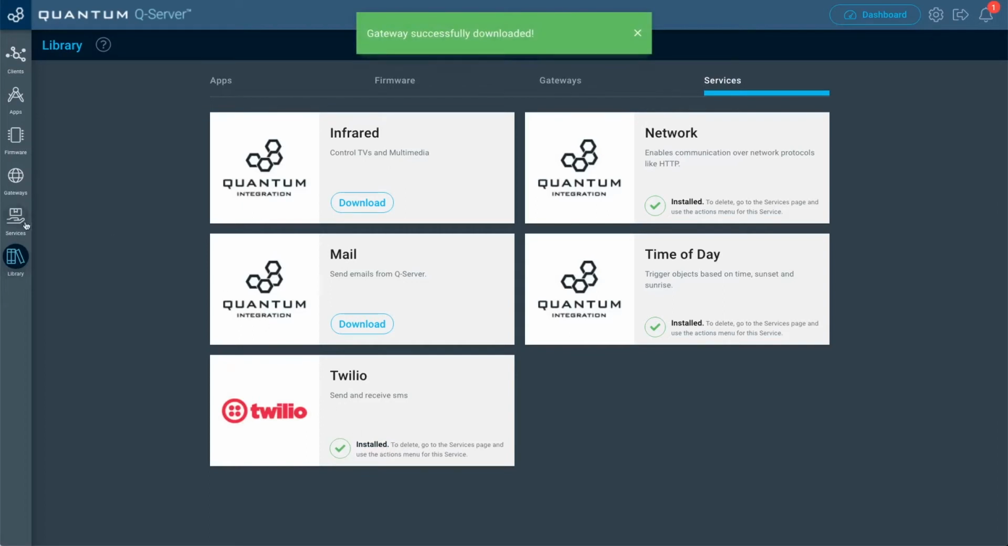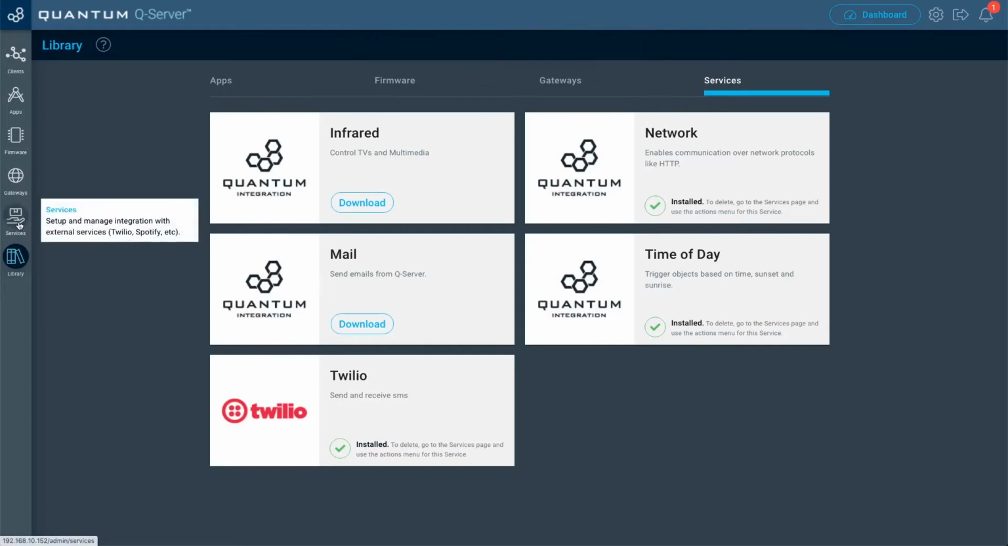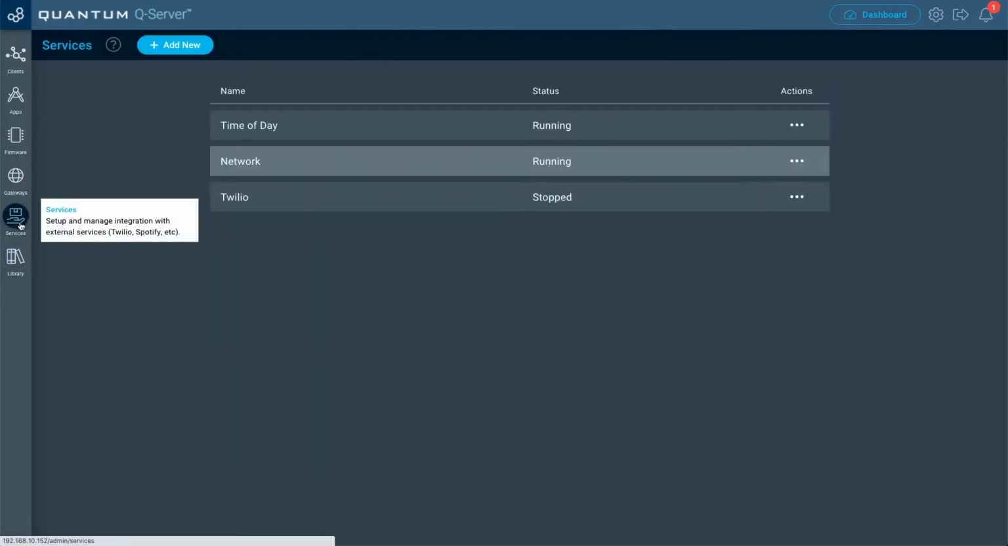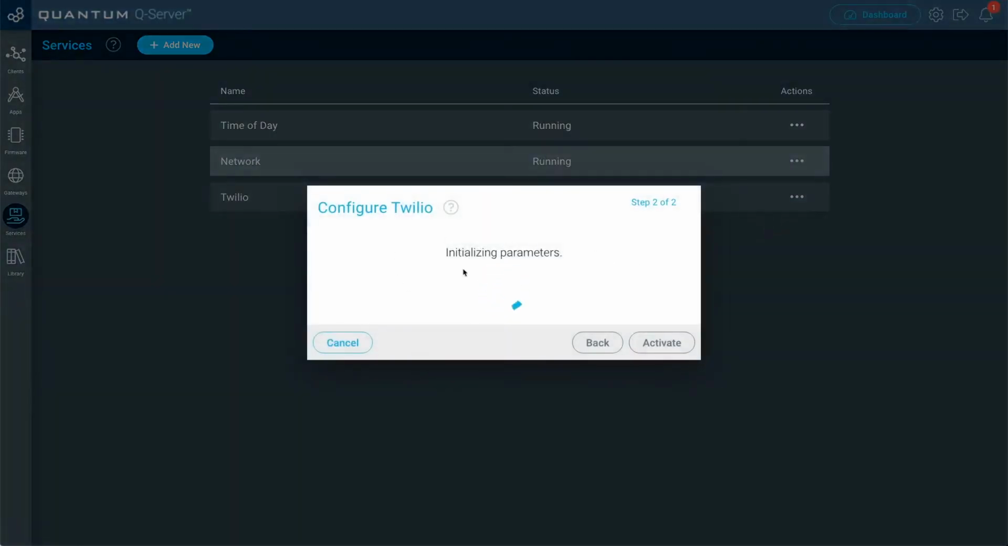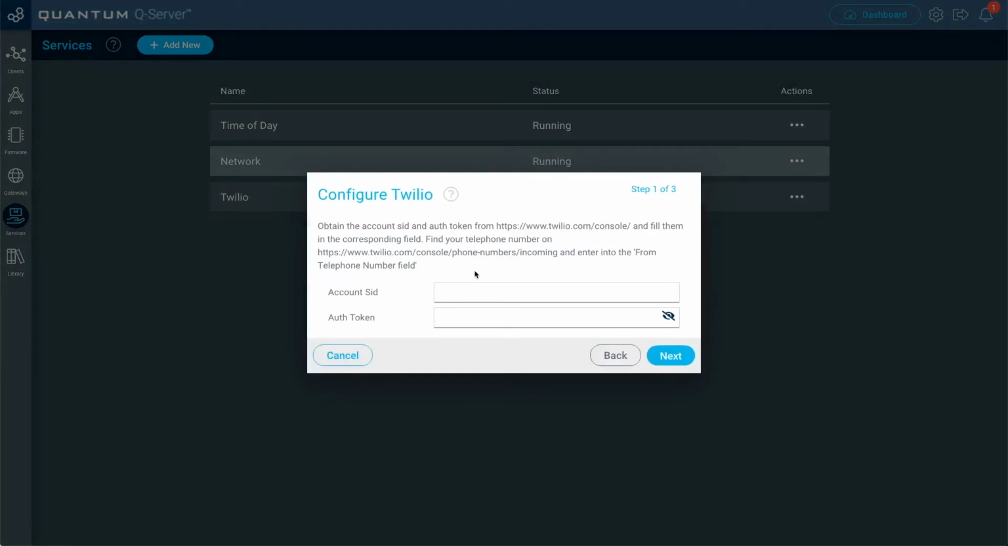Once that happens, you just go to the services tab on the left side of your screen. When you do that, you should see the Twilio service pop up in the list. As you can see, we have the time of day and network services downloaded and running, and then the Twilio one is here. And then you just have to go to actions, click start, and do the configuration process for this service.